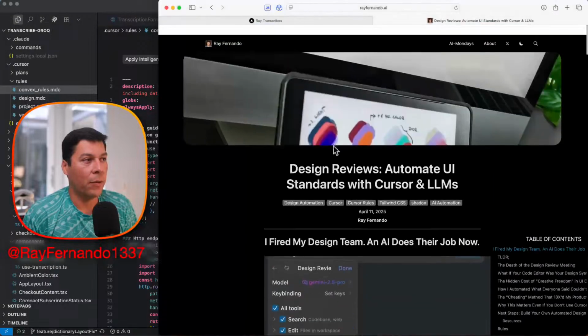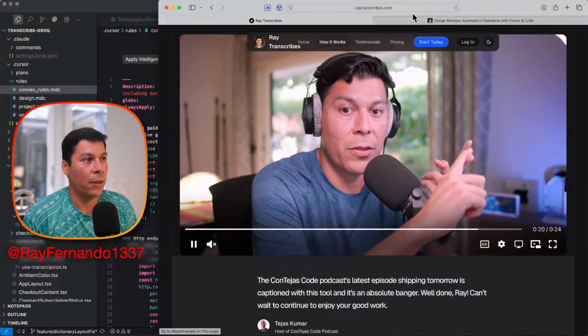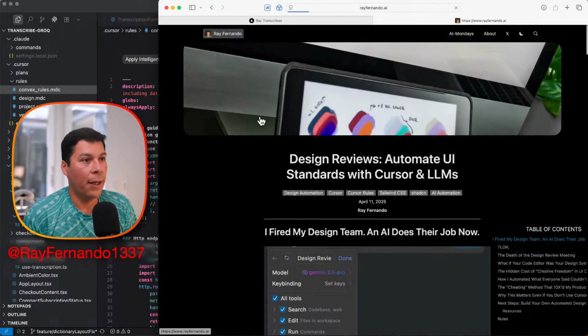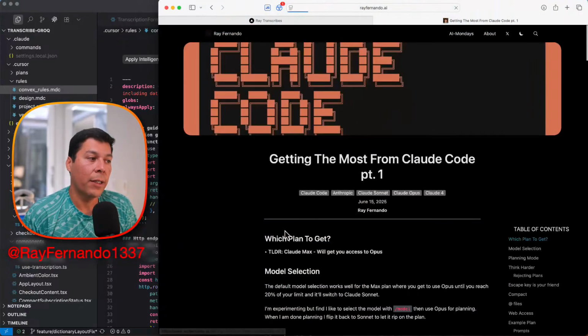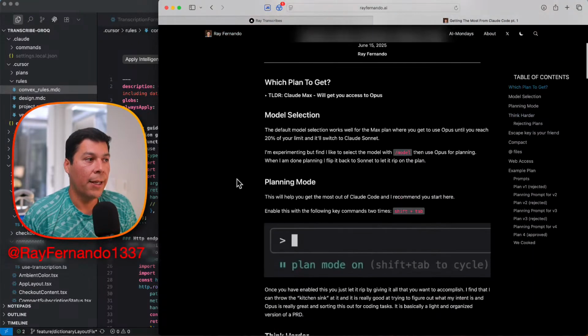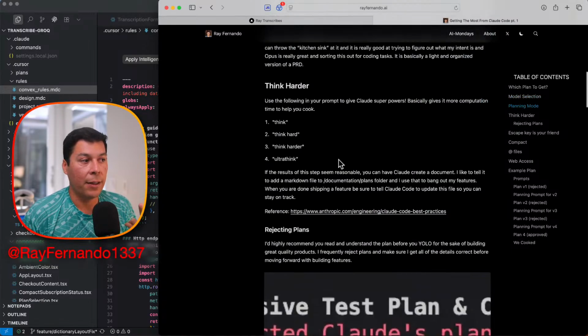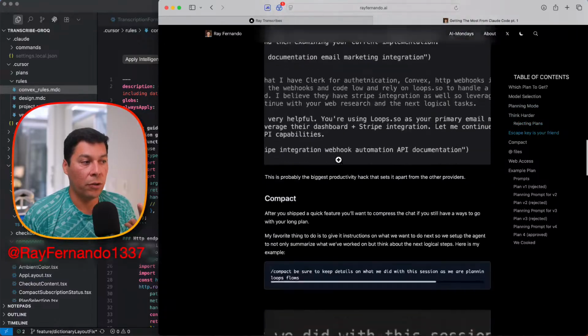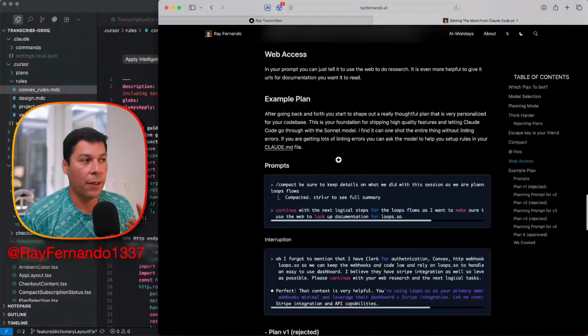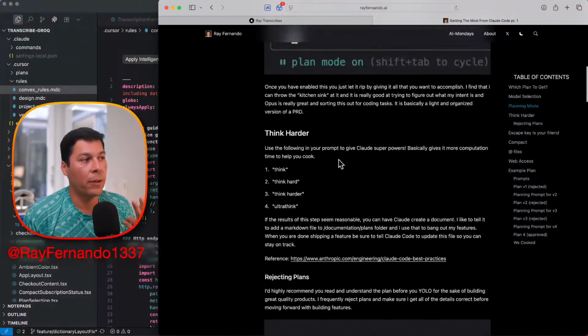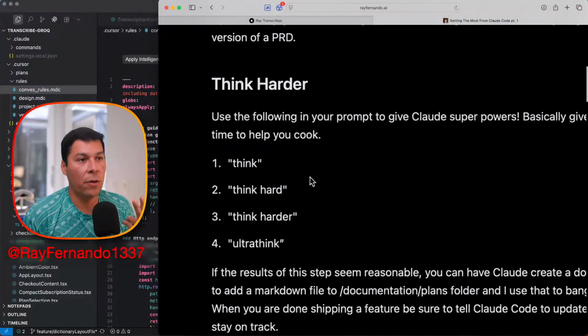Just to summarize a little bit of what we've done so far on rayfernando.ai, we're going over Getting the Most from Claude Code, part 1. As of now, what I've done is use plan mode extensively to make sure I have the plan set up for the agents so that they're ready to go. The second keyword I use is called UltraThink. UltraThink is a specific keyword amongst many. There are 4 of these keywords.